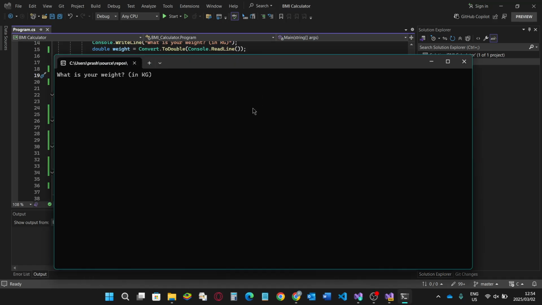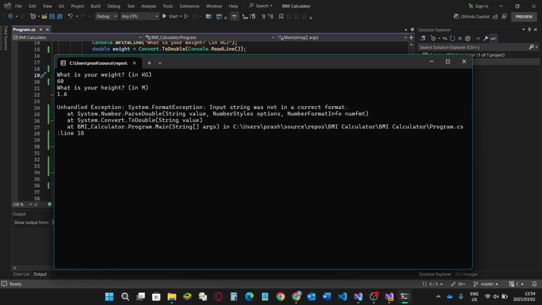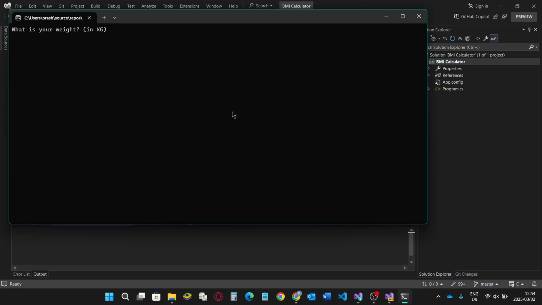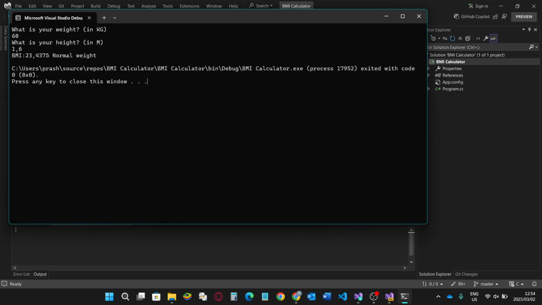So let's say their weight is 60, their height is 1.6. Sorry about that. I put a dot instead of a comma. So let's say their weight is 60 and their height is 1,6. As you can see, this is normal weight. So the BMI is 23. This is normal weight.